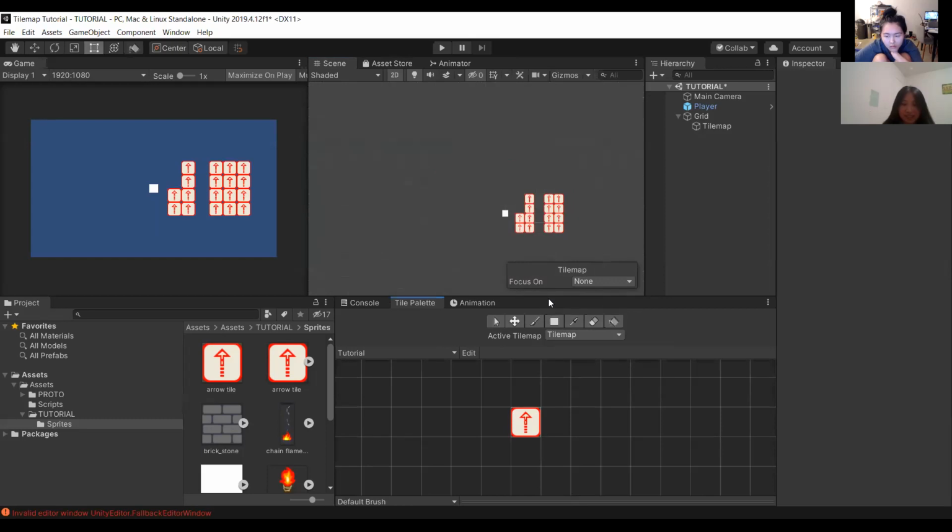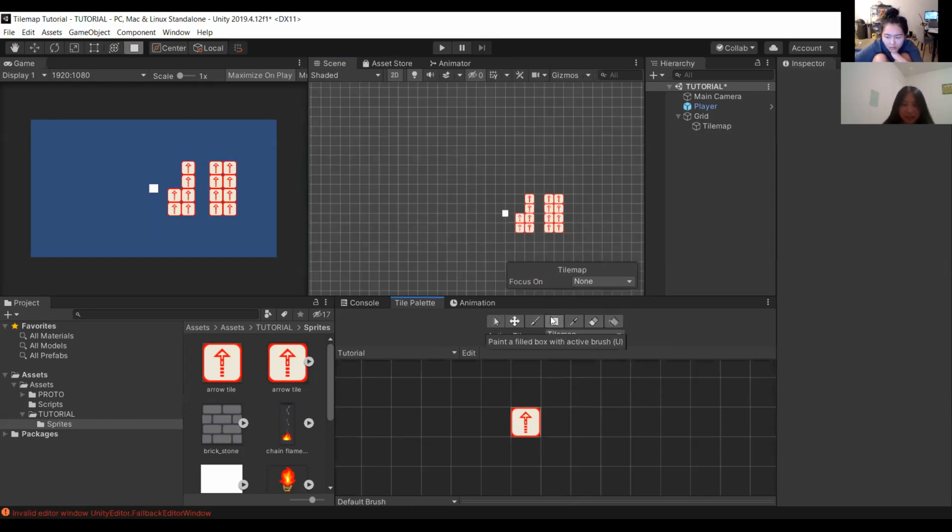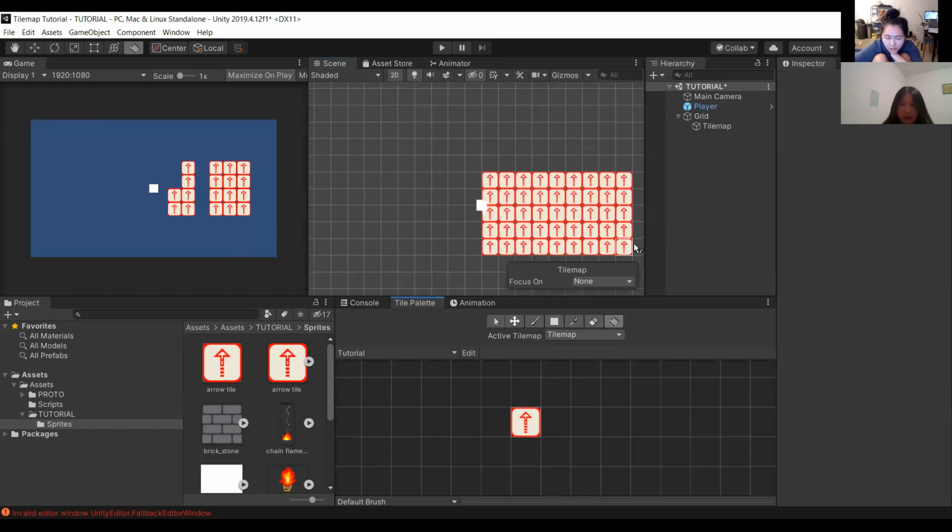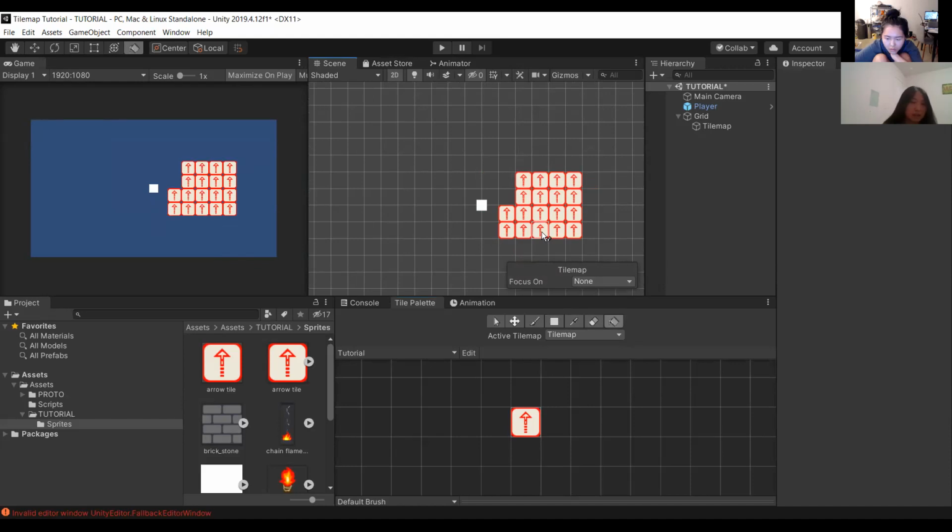In my opinion it's not as good as the paint to filled box tool, which allows you to control stuff. But if I wanted to fill in a specific area right here, say I didn't mean to delete this section in the middle, I can use the fill tool and it'll automatically do that for you. So those are all of the tools that exist within this tile palette editor. Do we have any questions?